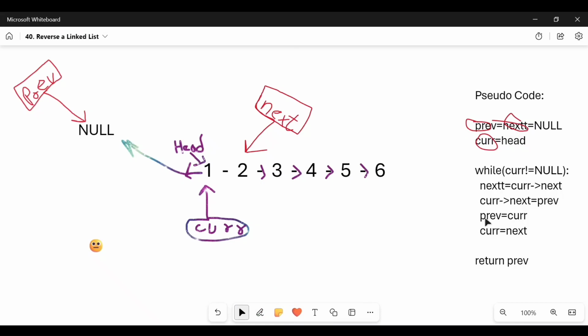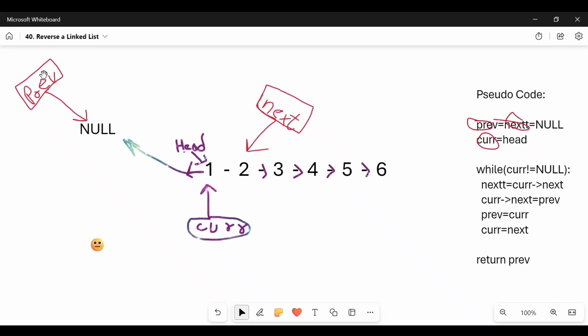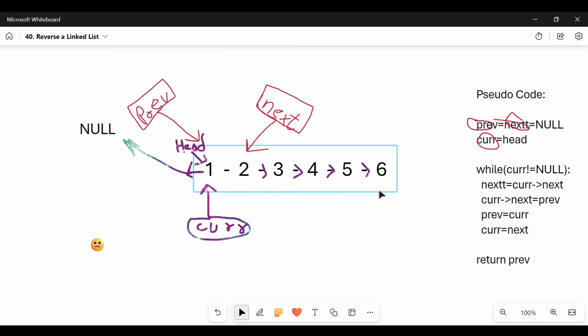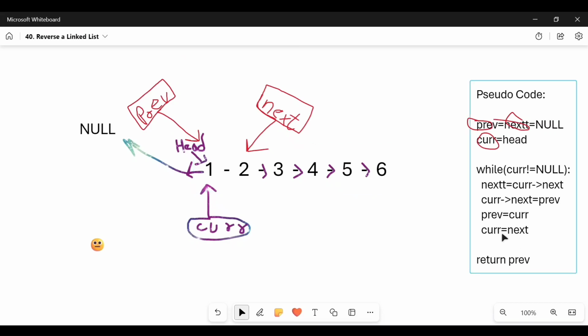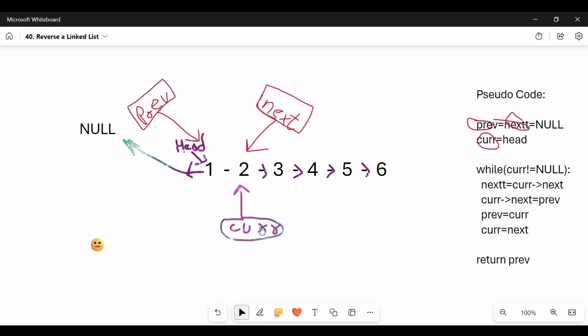After that my previous will become the current pointer. Where my current is pointing, on the head, my previous is supposed to point to the head. After that my current will point to the next pointer. So my current will move to the next pointer, and as you can see we have broken the link between 1 and 2. And 1 is pointing to null, but now we have to totally reverse it.